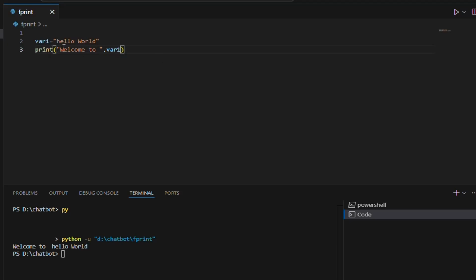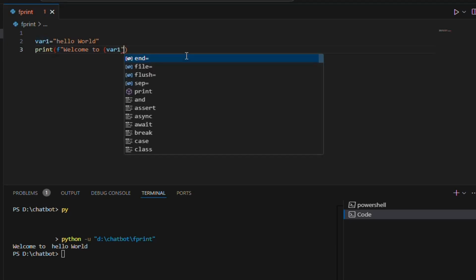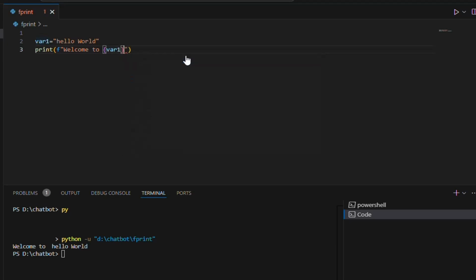By using the powerful f-string literal, we can include variables inside double quotes. Simply place the letter f before the quotes, and you can use variables anywhere within the string. Instead of printing the variable name as text, it will display the variable's value.